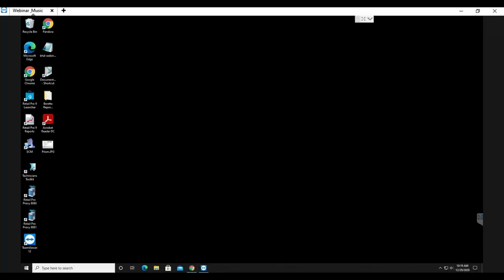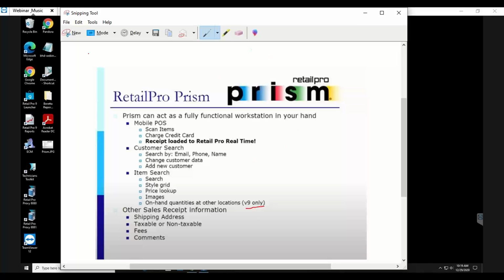And so let's pull up one more time. That was relatively quick, but we did go over pretty much everything for our mobile point of sale for Prism. We went over searching. We went over adding a customer. I can show you guys how to add a new customer in just a moment. And of course, scanning items and adding that credit card information.